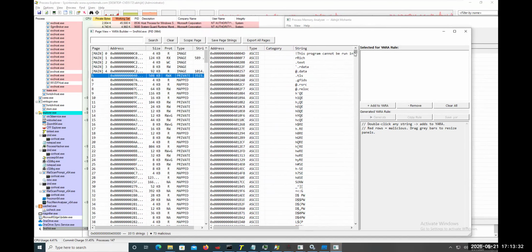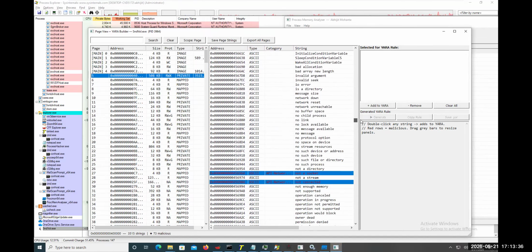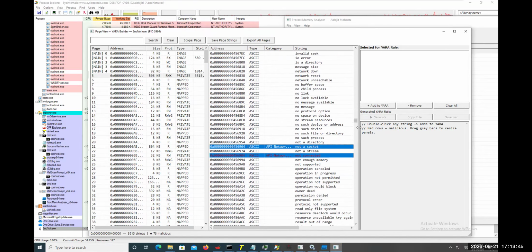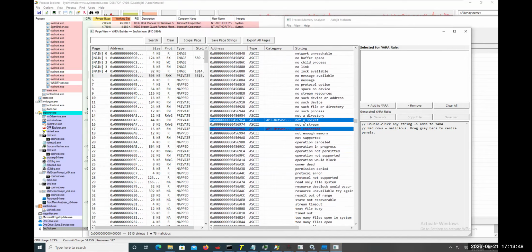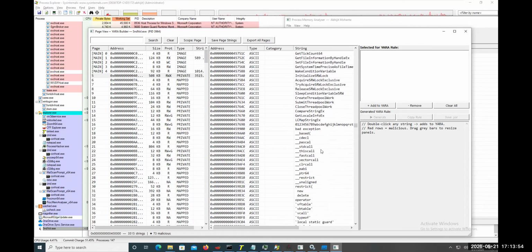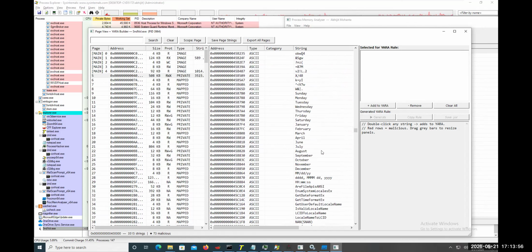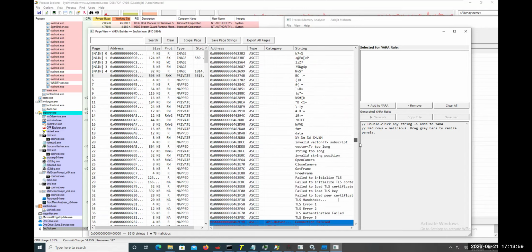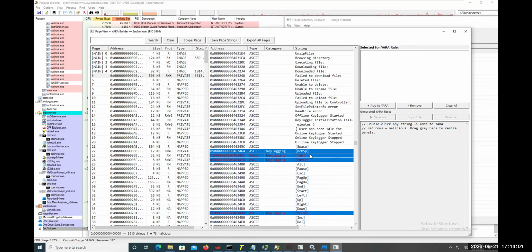And if I scroll further, you can see ProcMemAnalyser identified some interesting strings here. So it's related to sockets. If I scroll down, there is something related to networking. And if I further scroll down, there is something related to a keylogger. This kind of string is common in many keyloggers.